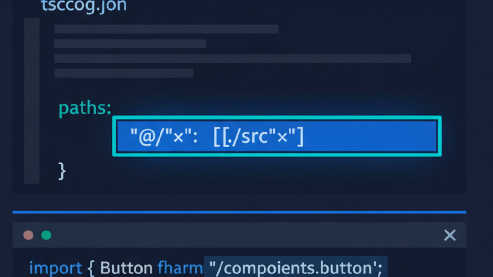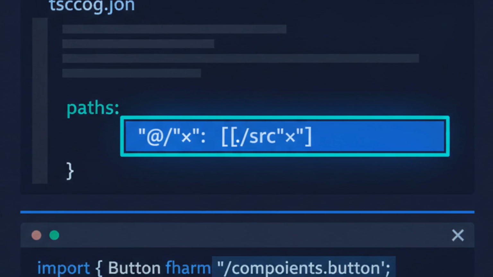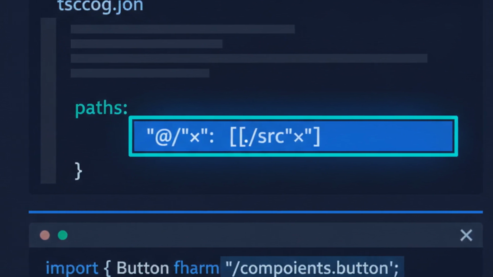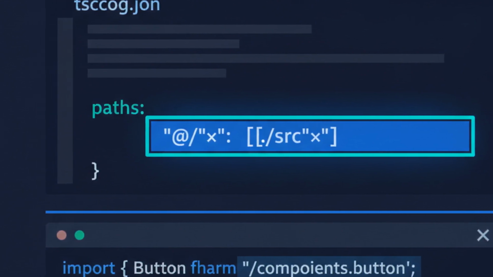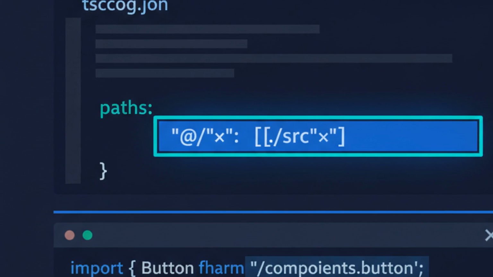Your editor resolves it, and your bundler needs the same alias configured to match. This one change makes refactoring painless. Move a folder, and the alias still points correctly.